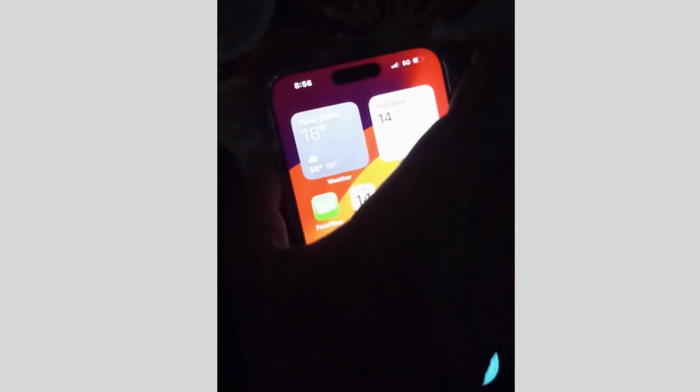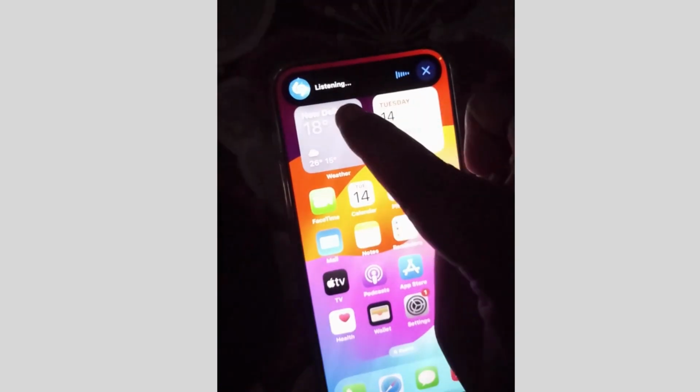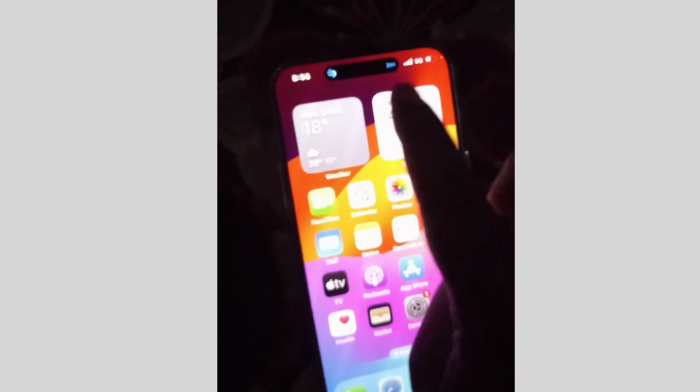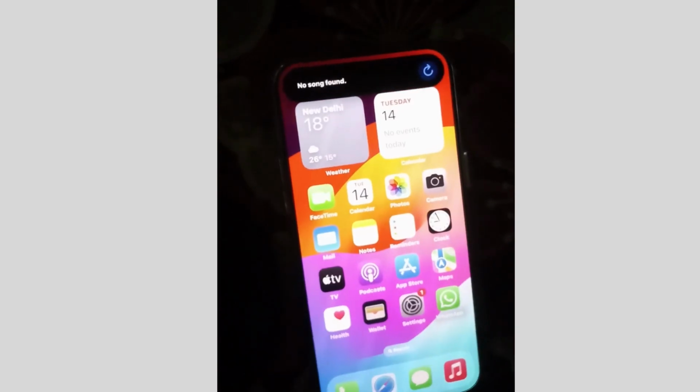Press the Action Button on your iPhone 15 Pro Max or iPhone 15 Pro and press and hold the Shazam button installed in your iPhone and enjoy music all around. That's all.